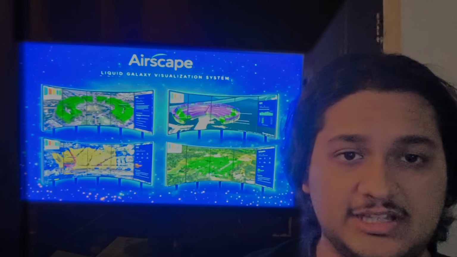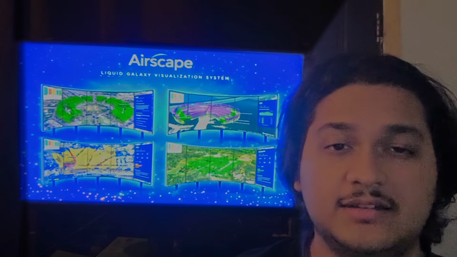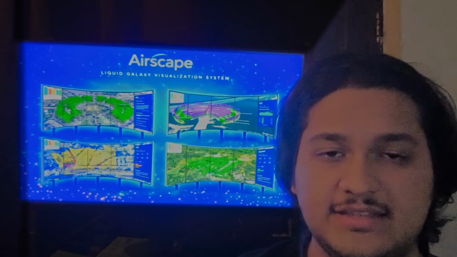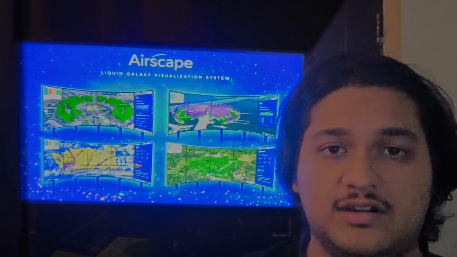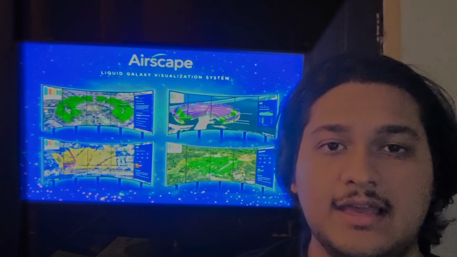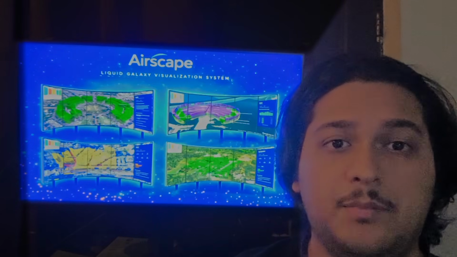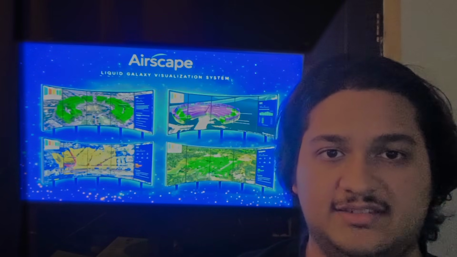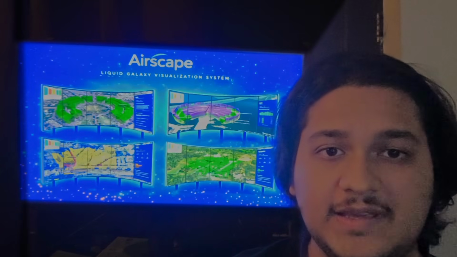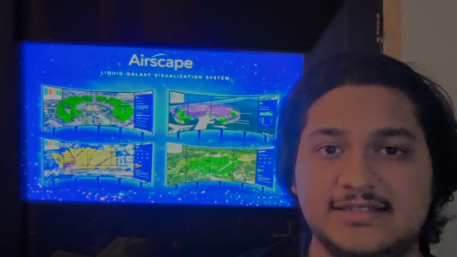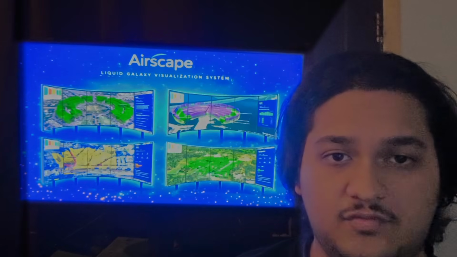Hello, my name is Abhishek Chaudhary. I am a third year BTech student in computer science with specialization in artificial intelligence and machine learning at Kiarmangalam University. My proposed project is called AScape. AScape is an environmental intelligence system for the Liquid Galaxy platform.